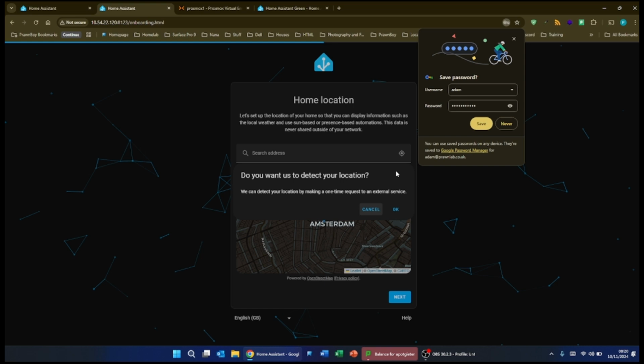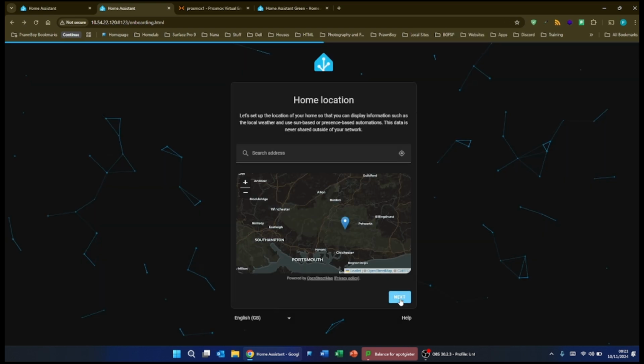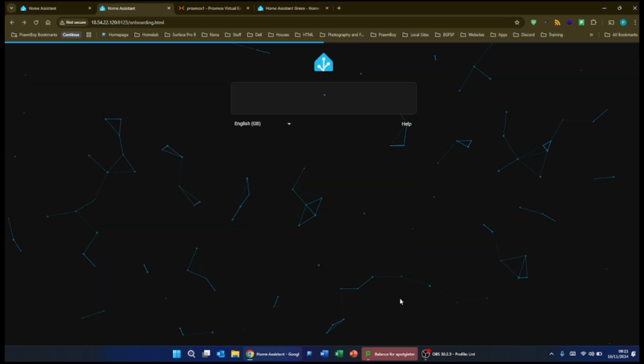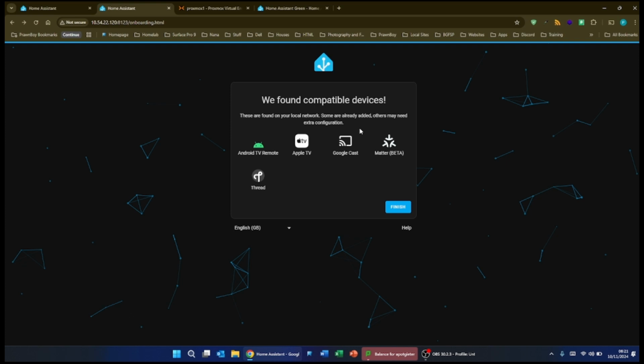So wherever we are, somewhere. We're going to go next. Because this is a test server, why not? So next. Now look, you can see it's found a couple of things. Android TV Remote, that's my Google Chromecast in my living room. Apple TV is an emulated HomePod and Airport Express. Google Cast is a display, a TV, and a few other things. Matter and Thread. So if we say finish.